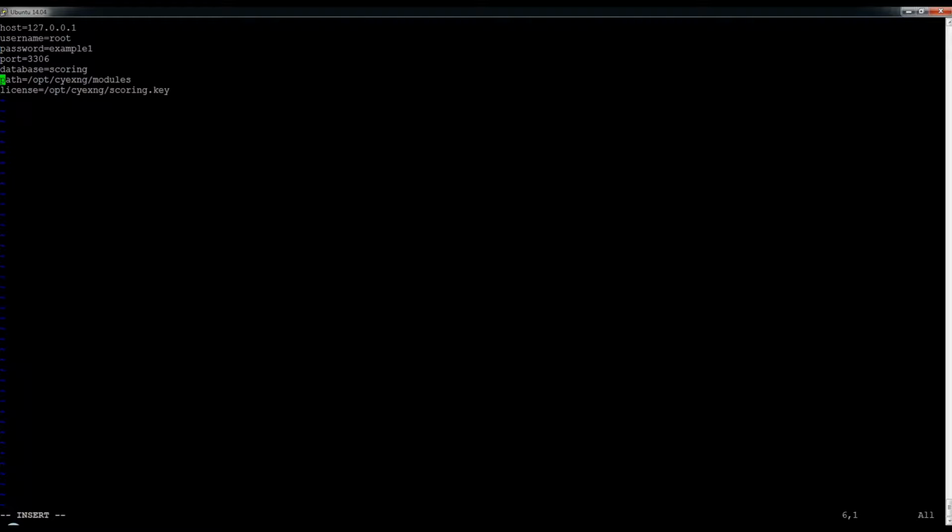Set the path to the file location where the CyExNg modules are located. In most cases, the path should be left to the default value. The license should be set to the location where you have your license file. As I renamed my license to license.key, I will change it here. When you have completed editing the file, save and exit.